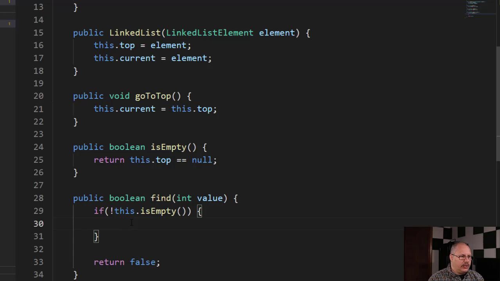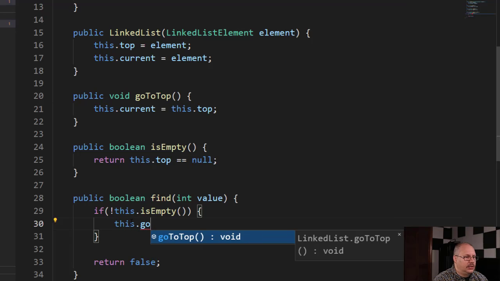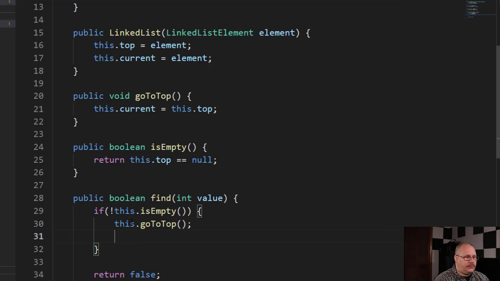However, if we do find out that we're not empty, we're going to do something else. What are we going to do? Well, the first thing we want to do is go to the top of our list. We have to start at the top and do a brute force search through our entire element. So I'm going to say this dot go to top. So could I say this dot current equals this dot top? You bet. However, remember, we're trying to keep this as a black box, even within our methods. We don't want it to think about how this is stored or how this is being used. We want this to be very flexible in our design structure. So that's why we're calling these internal methods.